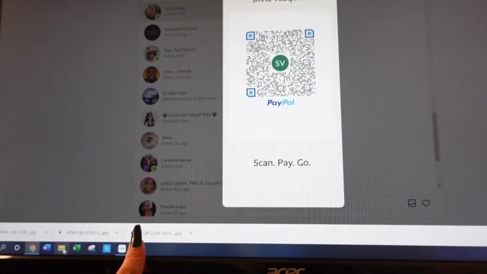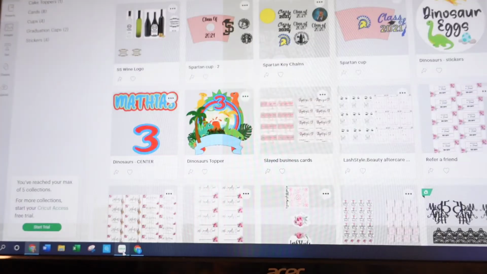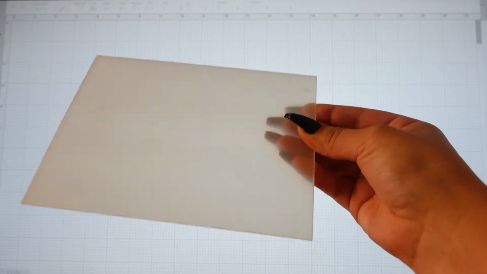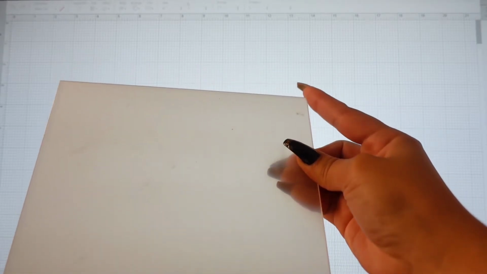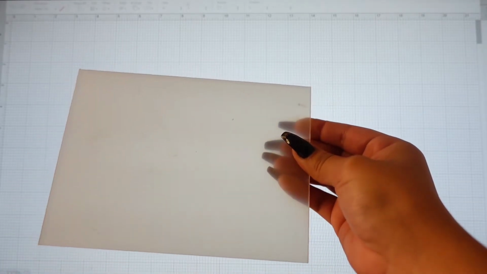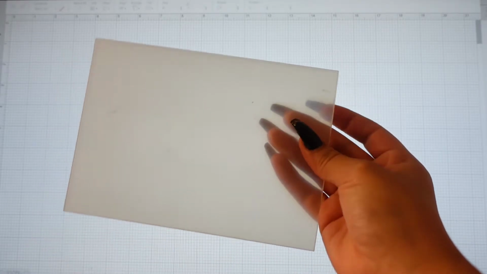So I have saved all of my QR codes and now we're just gonna go into Cricut here and create a new project. These are what we're gonna be using for our QR display, and it looks a little foggy, but it has a tape, so once we remove the tape, it'll be clear. I got these on Amazon and I'll link them down below. But these measure 5 by 7, so we're gonna make a box that's 5 by 7.